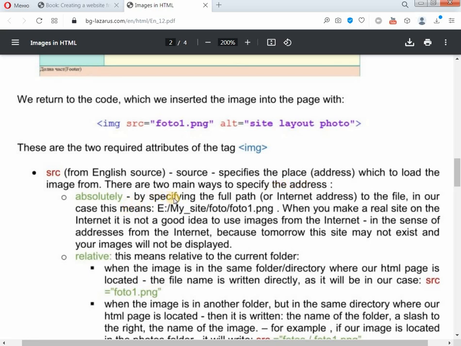There are two ways to specify the address. Absolute, by specifying the full path or the internet address to the file. In our case, for example, this means e:/my_site/photo/photo1.png. When you make a real site on the internet, it is not a good idea to use images from internet addresses, because tomorrow your images might be gone and they won't show.